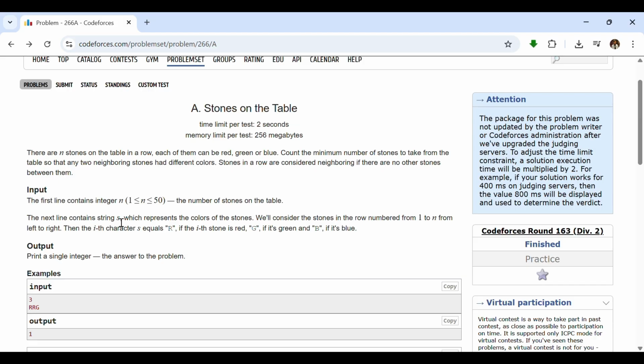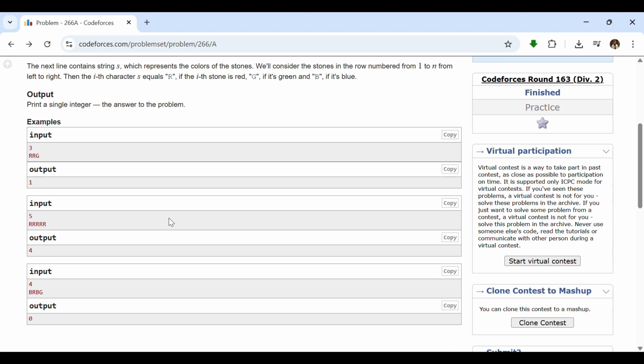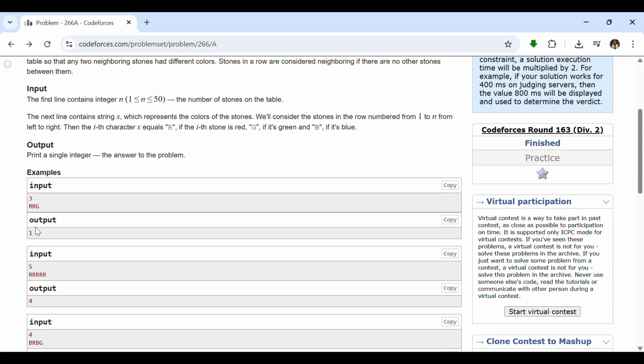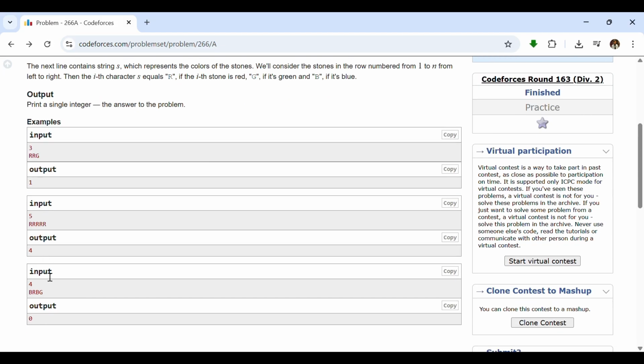The next line contains string S, which represents the colors of the stones. We'll consider the stones in the row numbered from 1 to n from left to right. Then the ith character of S equals R if the ith stone is red, G is for green, and B is for blue. So print a single integer, the answer to the problem. Okay, so a single integer means 1, 5, 6, something like that.